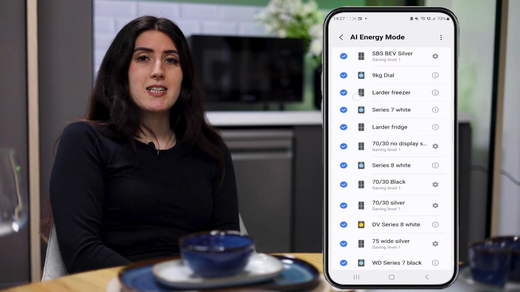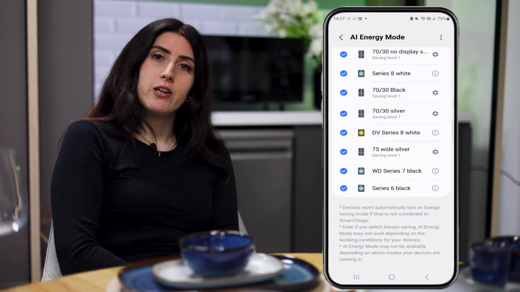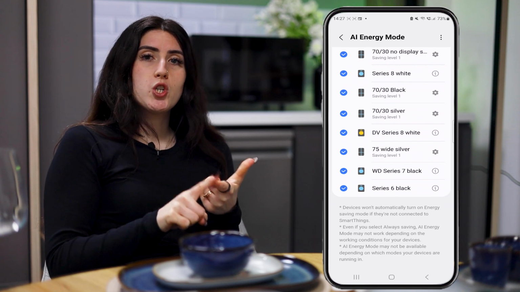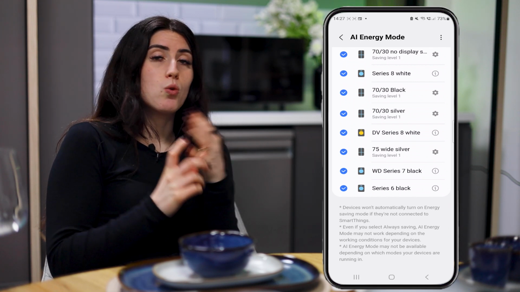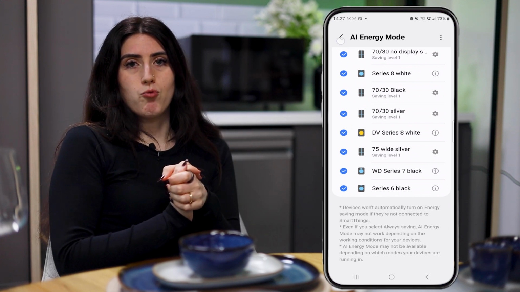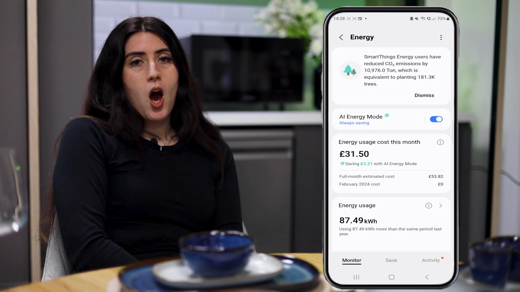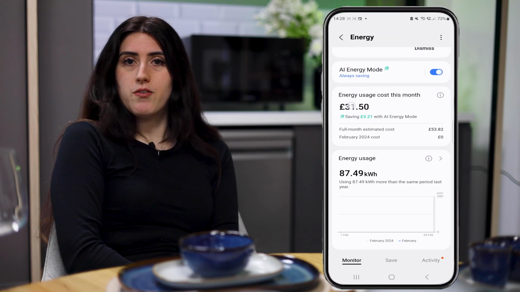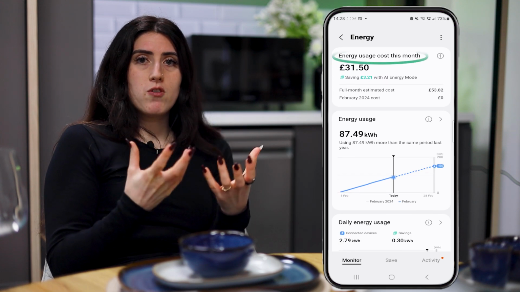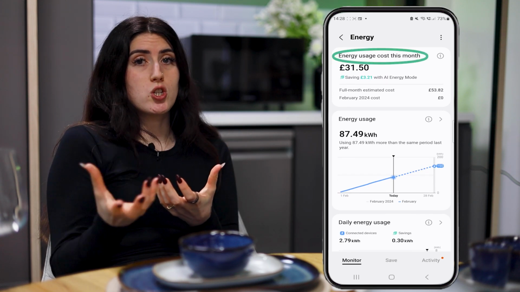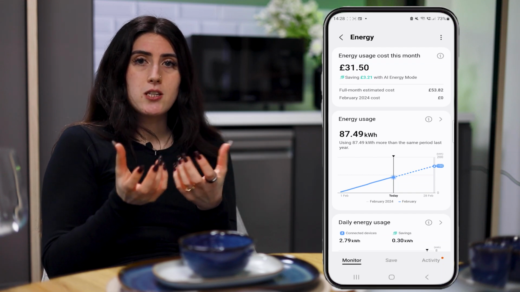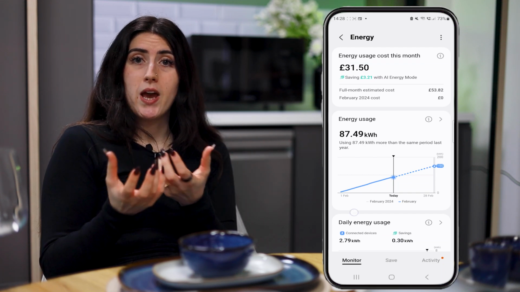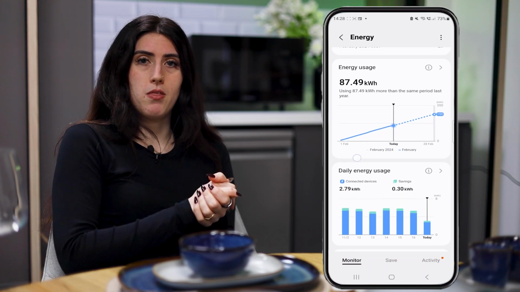Underneath, you have your selected devices which run on AI energy mode, whether it's a fridge, washing machine, tumble dryer, a dishwasher, or even a TV. You can select or deselect those appliances that run with AI energy mode. Underneath, you have your energy cost of this month. So it will show you the monetary value of how much energy you've used so far, but also a comparison to last month's figure. So you can use that to look at last month's data if you want to find ways to save and keep on track for this month.